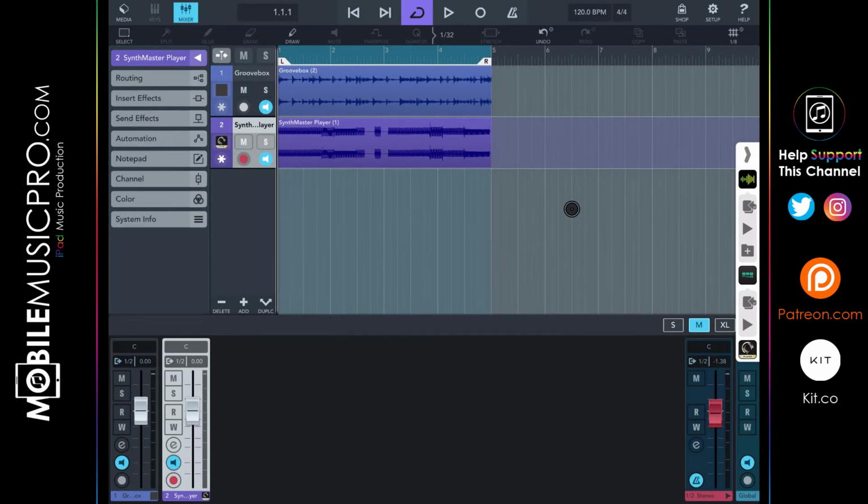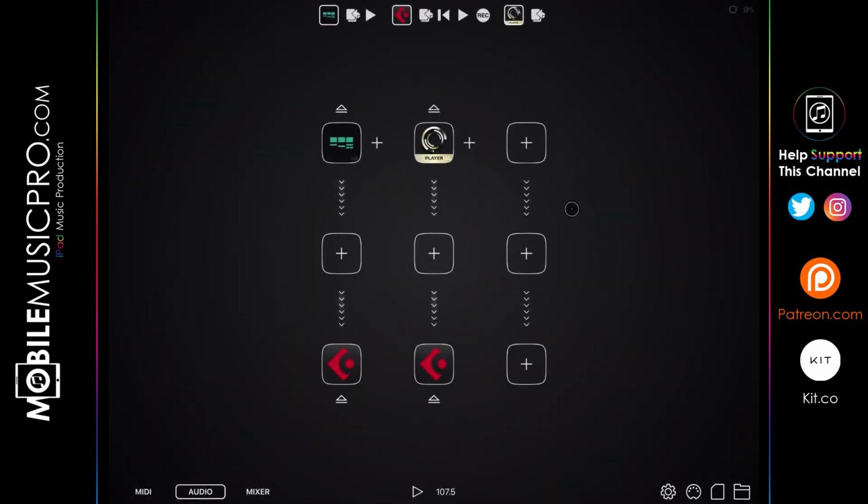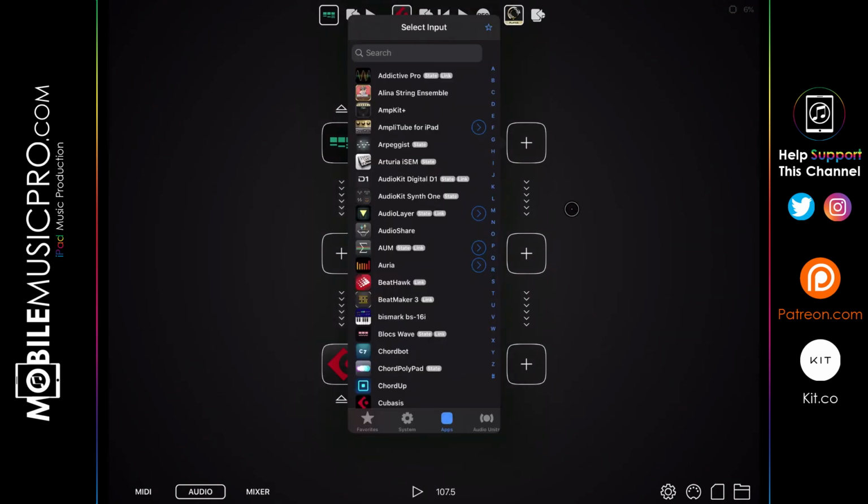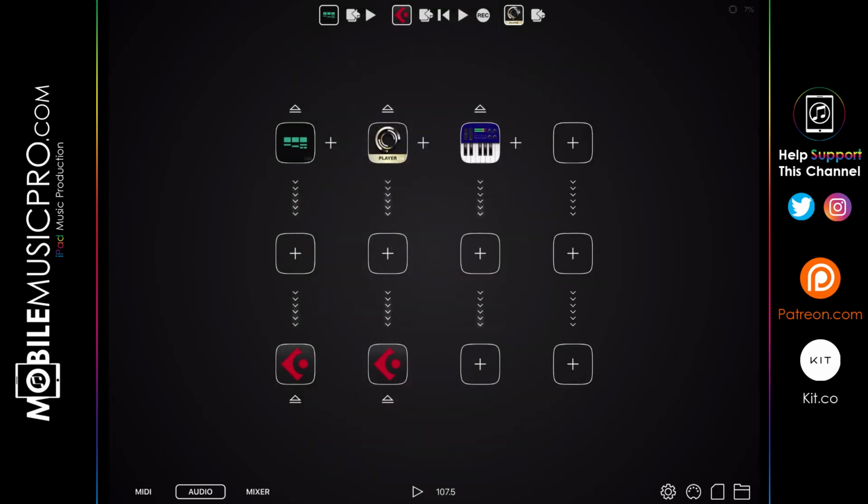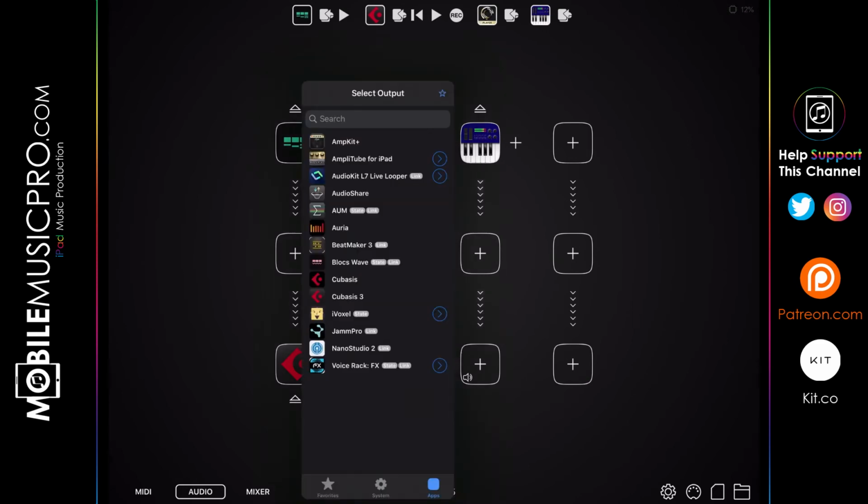So let's go back to Audiobus and add a third app in here. We'll click the plus button. And we're going to add in the Bismarck BS16. Great sample app, got a bunch of different samples in there. And let's make sure that we route to Cubasis 3. We'll click tap and send the output destination to Cubasis 3.